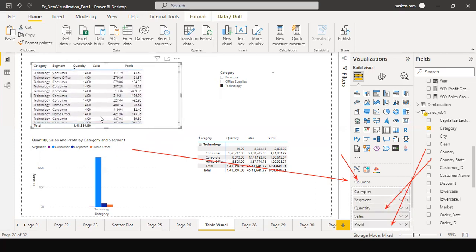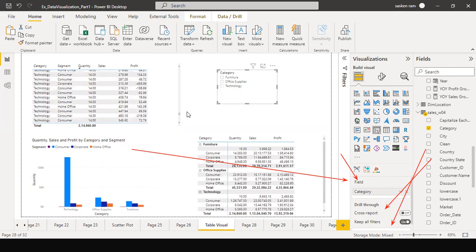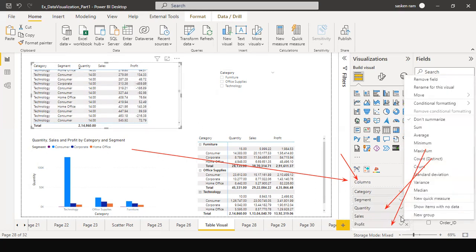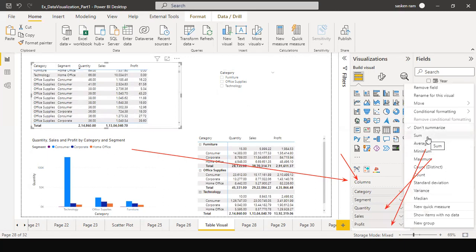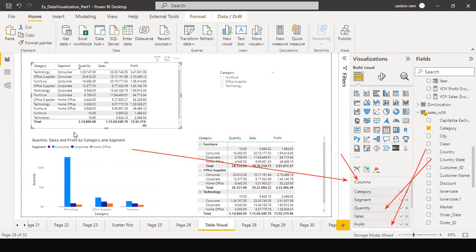But the advantage here is it'll give you the total. By default, when you drag and drop any values into your table along with a text column, like category or segment, it does the aggregation. Earlier we saw that when you click on the drop down next to the sales column, a sum was done. If you don't want to summarize, you can click on don't summarize. But let's say I don't want all the things, I just want the sum of sales and sum of quantity in each row here.